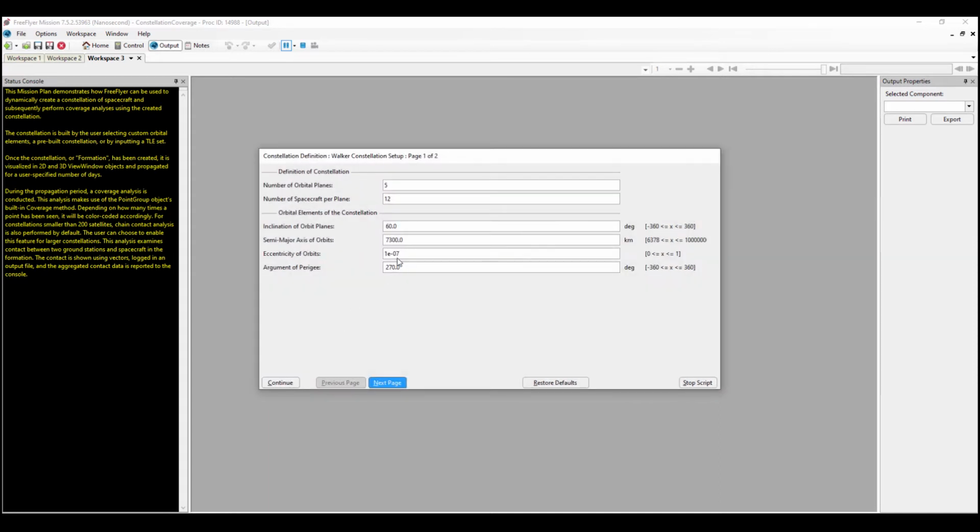The next window relates directly to the Walker constellation and allows you to define the specific parameters of the constellation. We'll stick with the default parameters for this example. That will be 5 orbital planes with 12 spacecraft per plane, with an inclination of 60 degrees and a semi-major axis of 7,300 kilometers. We'll also use a low eccentricity to keep the spacecraft in a nearly circular orbit. Lastly, we'll use a 270-degree argument of perigee.